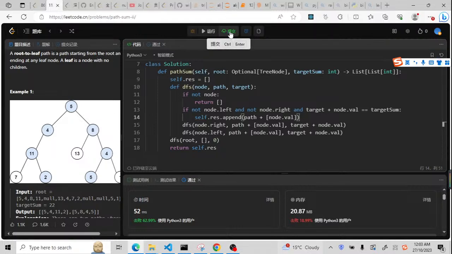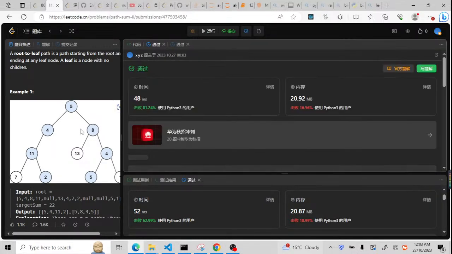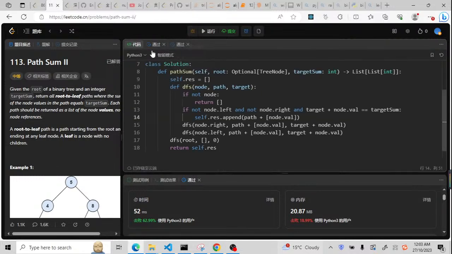Now let me submit it to check if it works. So the time complexity should be O(n) because there are only n nodes. As you can see, it works and it's pretty fast. Now let's go to the code to optimize the result a little bit.